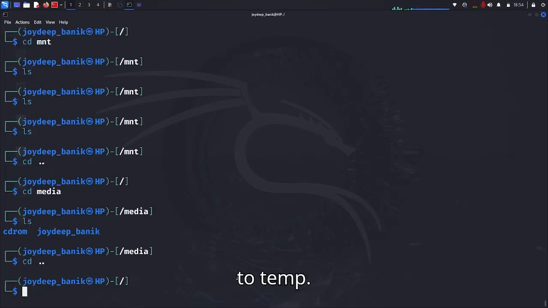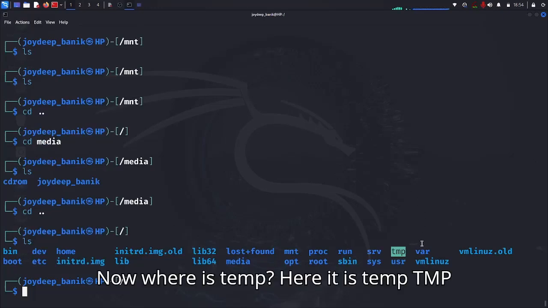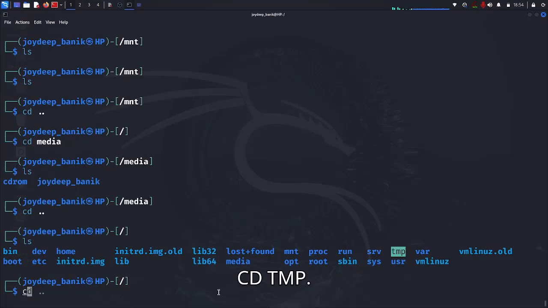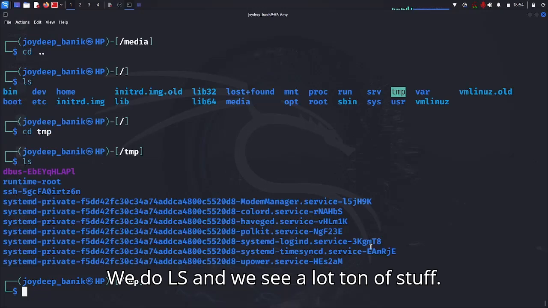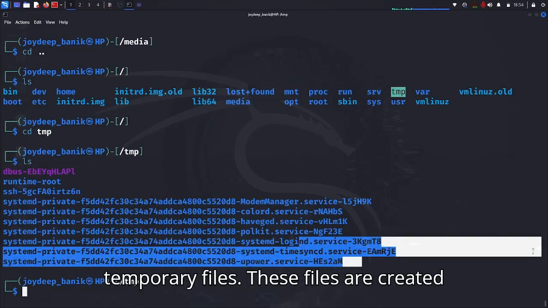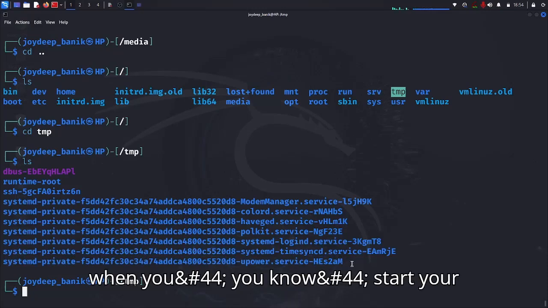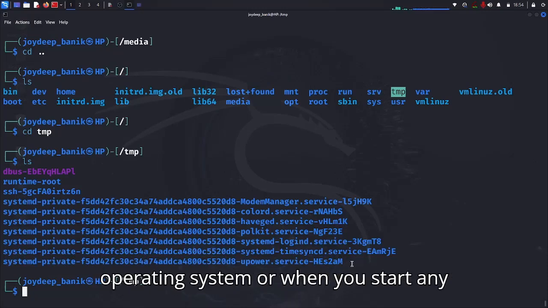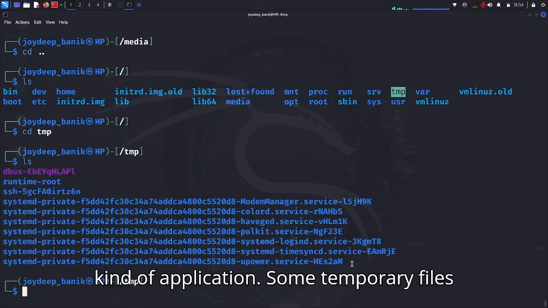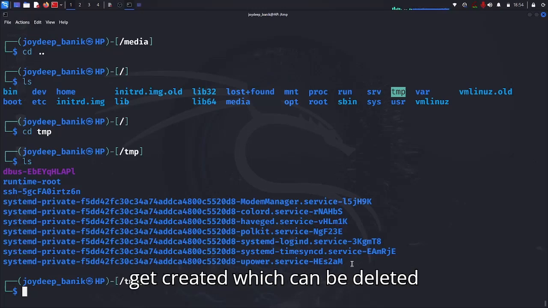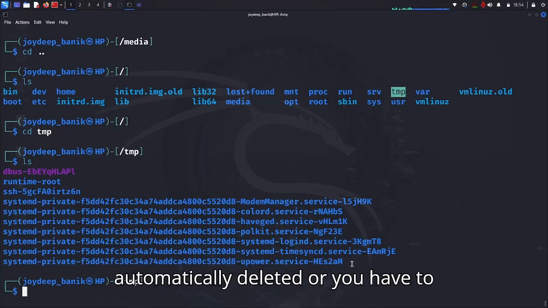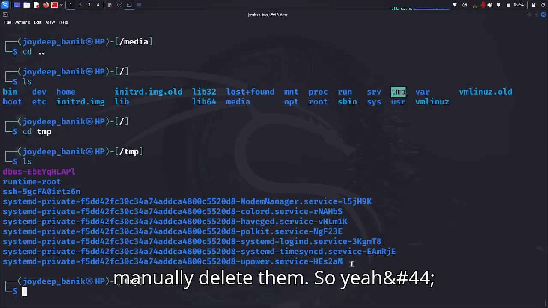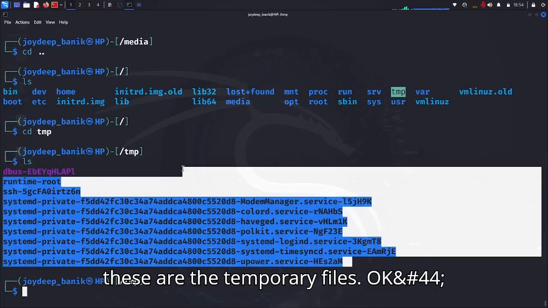Let's go to temp. Now where is temp? Here it is, tmp. cd tmp, we do ls and we see a ton of stuff. What does tmp stand for? Tmp stands for temporary files. These files are created when you start your operating system or when you start any kind of application. Some temporary files get created which can be deleted later, which sometimes get automatically deleted or you have to manually delete them. So yeah, these are the temporary files.